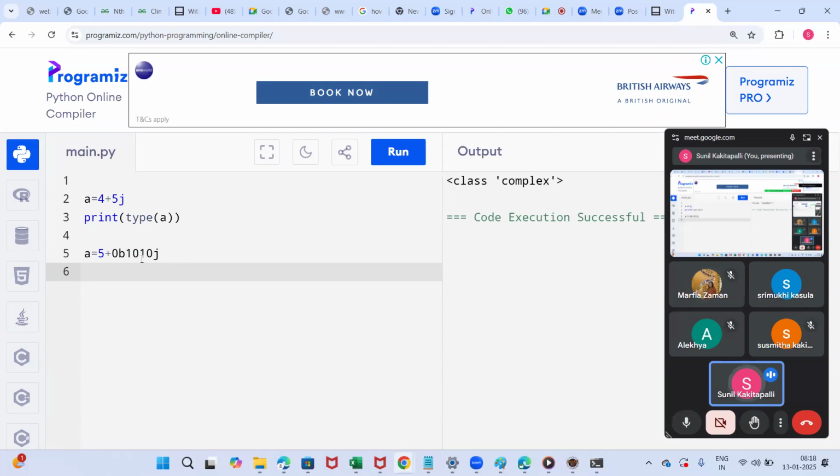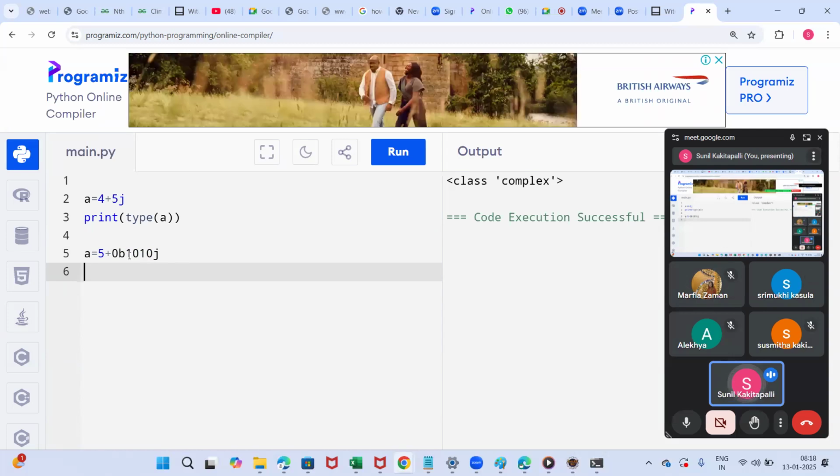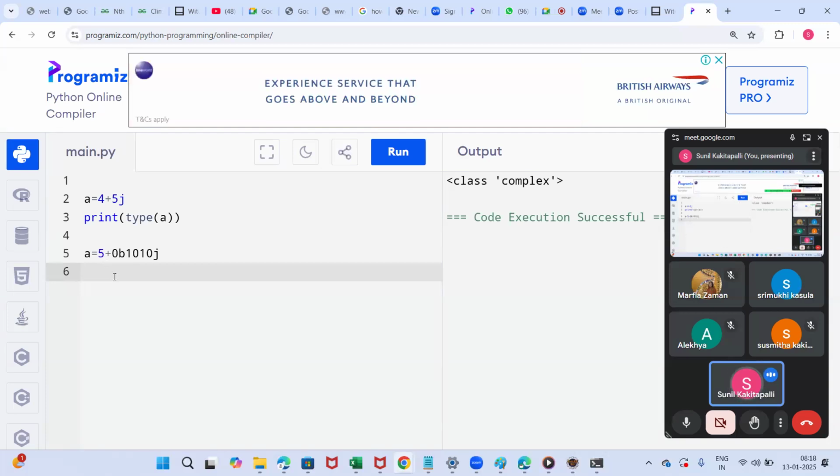Okay, but the same thing you can use in the real part. So I'm just summarizing this point: you can use binary and hexadecimal in the real part, but you cannot use these things in the imaginary part. Okay, fine. Let us run this code and see this.